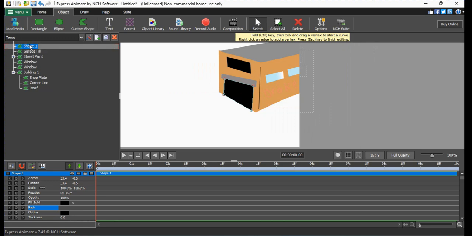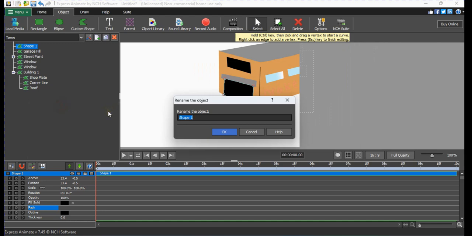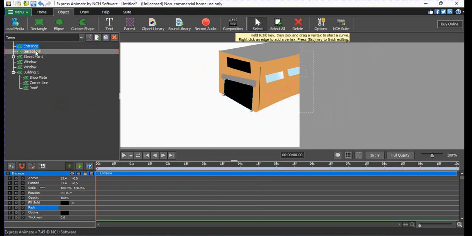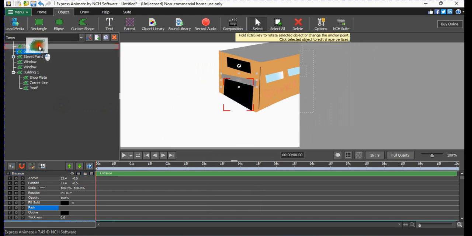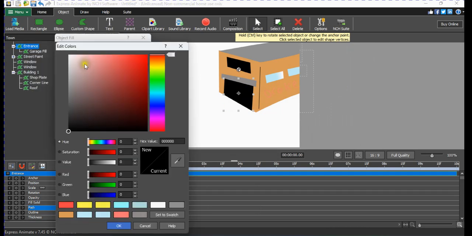Okay. I'm just trying to think what color this will be. Let me name it an entrance. This one should be on top of this one. I think that's how. Click this one. Click. Let's give it a little bit of a white bluish color.